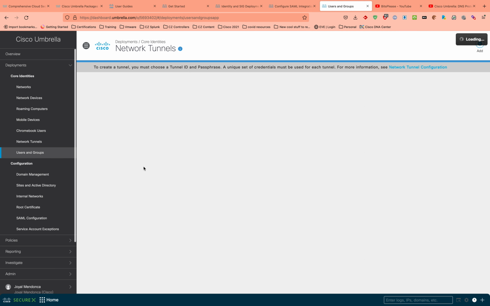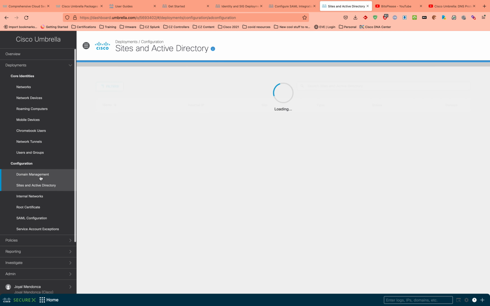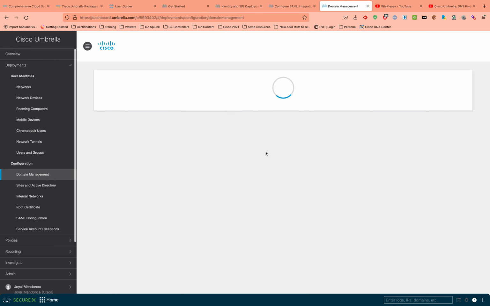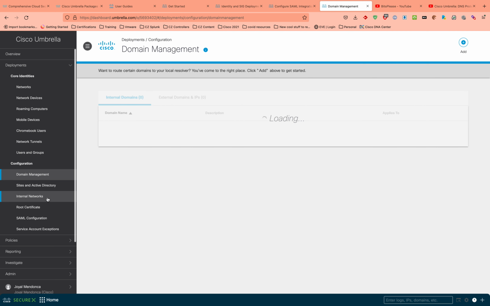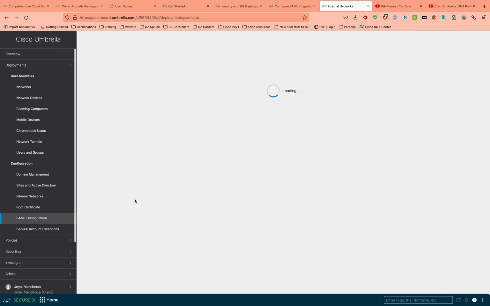Then the user groups. Here you will basically see all the Active Directory integrations which you have done. Then you have the configuration section, where things like domain management, you mention what domains are part of your organization, the internal domains and so on. The internal networks can be mentioned here, what are the internal IP subnets which you are using, so that requests coming to any of those will not be sent all the way to Umbrella, but rather directed to the local DNS servers. Then you have the SAML configuration which I was talking about, and so on.